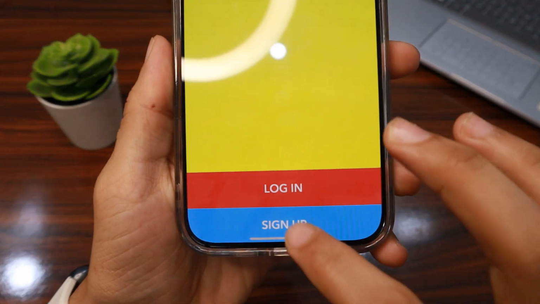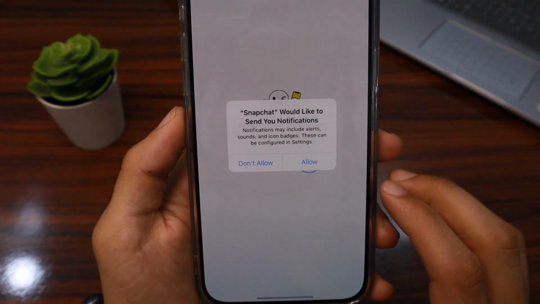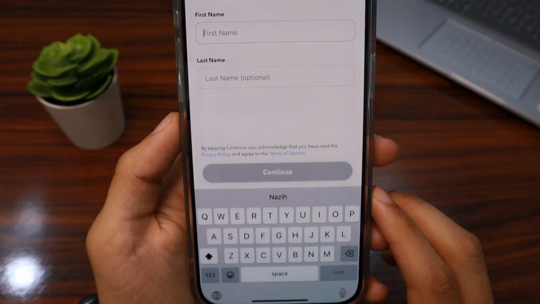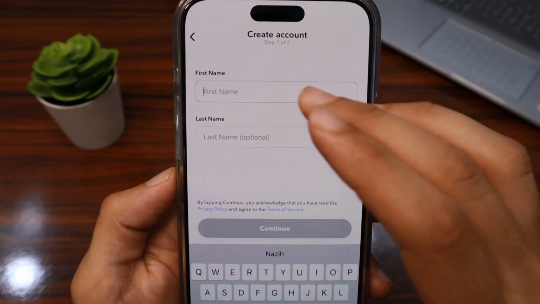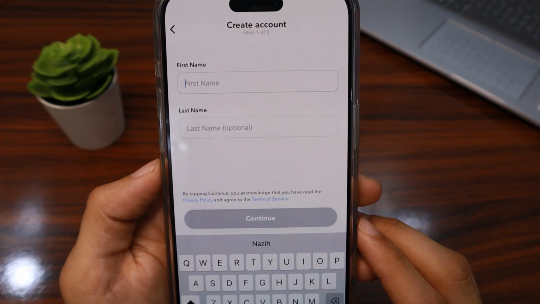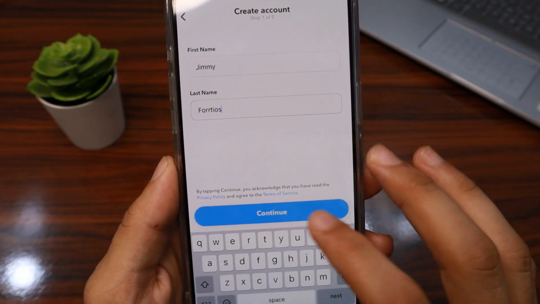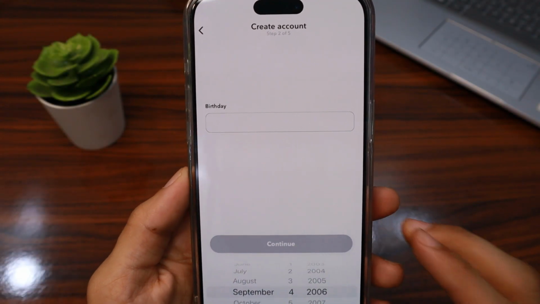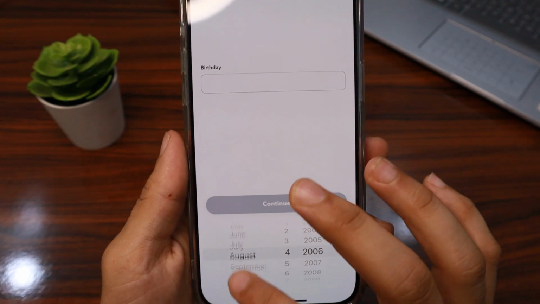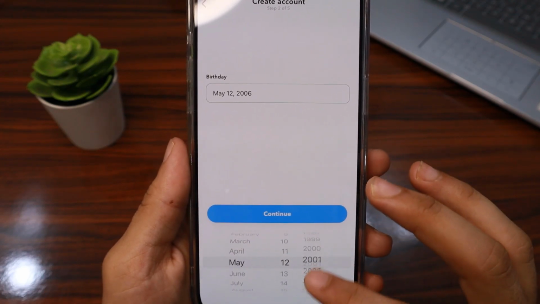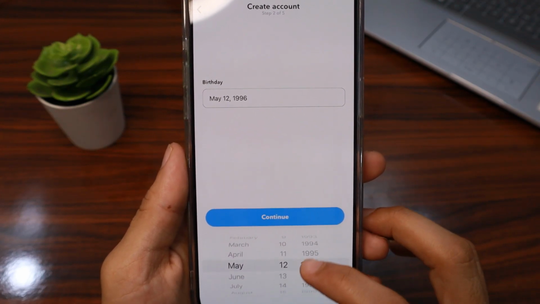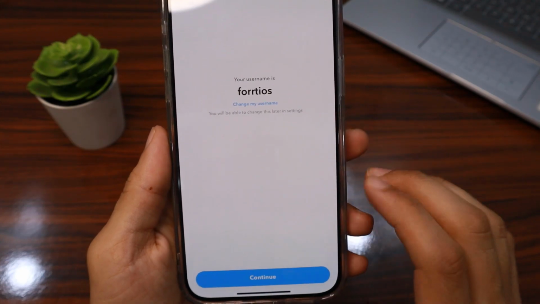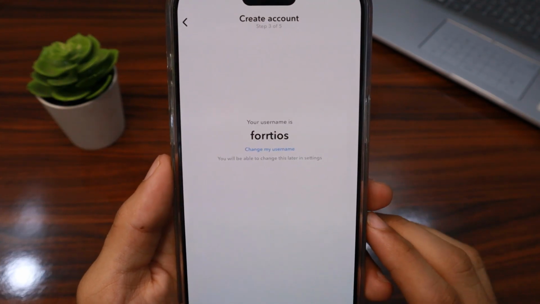Then tap sign up. Then tap OK, allow, and here write your first name and your last name. Then tap next. Then set your birthday. Then tap continue. This is your username.